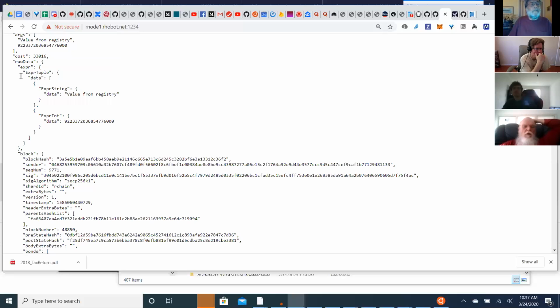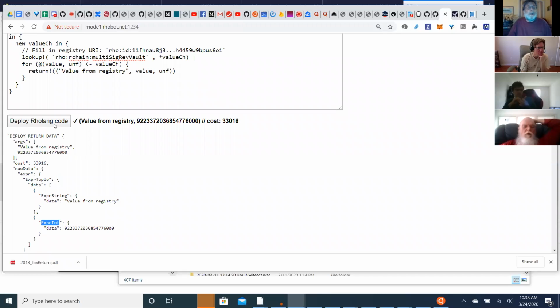So here's the tuple, and it has the data. Value from registry. Expression string, expression integer. So we got an integer back. We didn't get the unforgeable name, the unforgeable string. I don't know why. But I don't know what that integer means. Yeah, you should have had an unforgeable as a third.